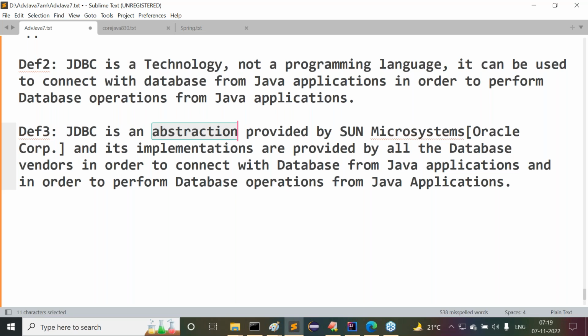All the guidelines are provided by whom? Sun Microsystems. Along with interfaces, Sun Microsystems has given a set of guidelines on how to implement the JDBC abstraction. All the database vendors have followed that set of conventions, and by following them, they provide implementation for their database product. This is the reason why we get the JDBC abstraction provided by Sun Microsystems and implemented by all the database vendors. Yes, sir, do all of you get my point or not?